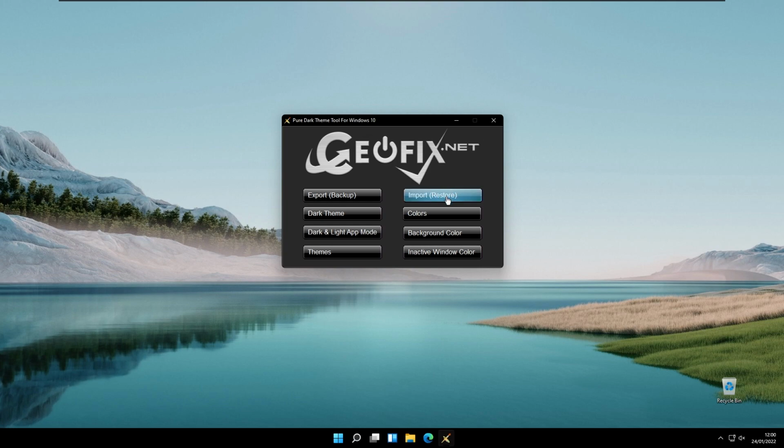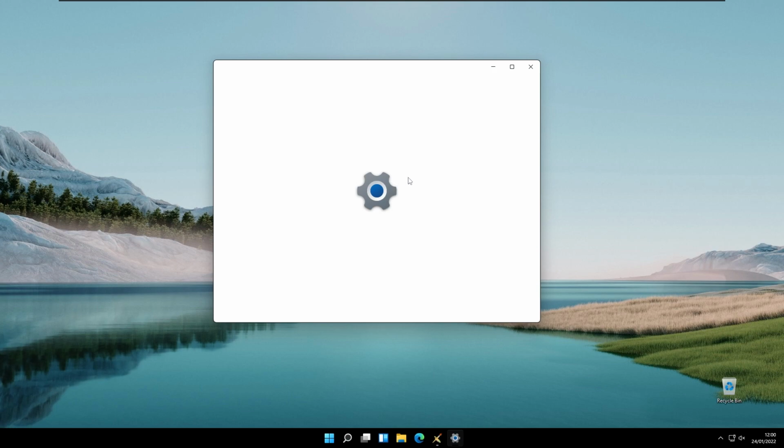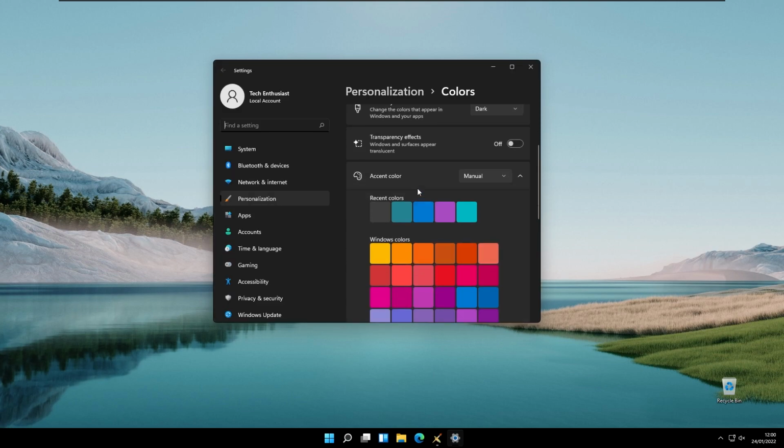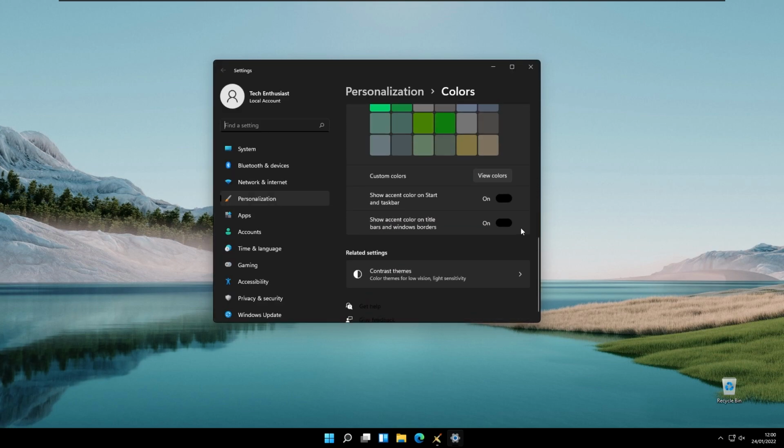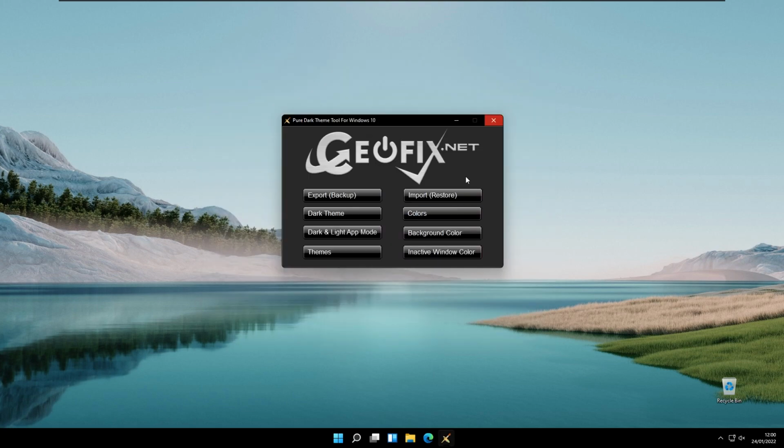Here we also can restore this theme. We have the color, so the accent color, this should be set right now to the pure dark, I think. As you see, we have the pure dark accent color right here enabled. And here we have the background color. This is basically the wallpaper. And we also have an inactive window color, which I think is currently bugged.